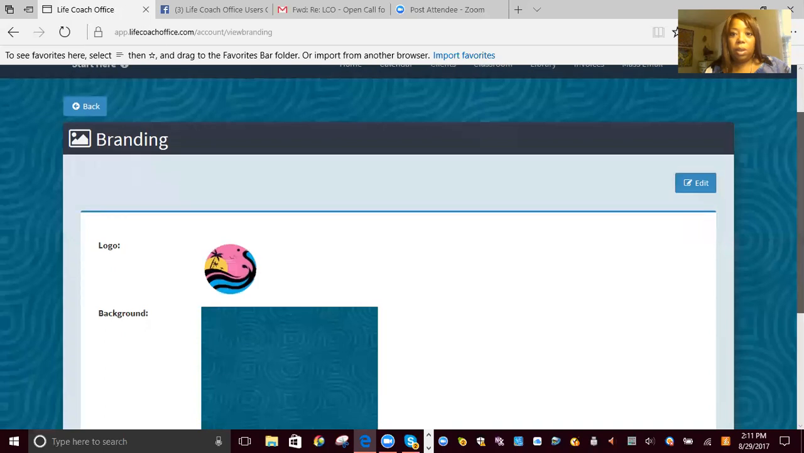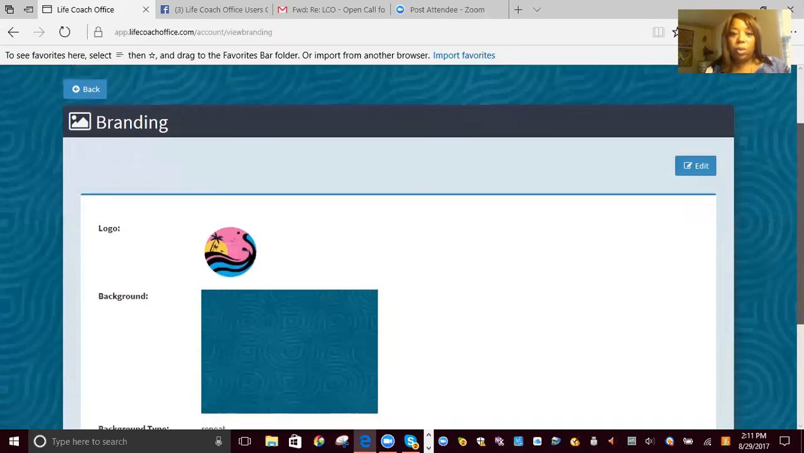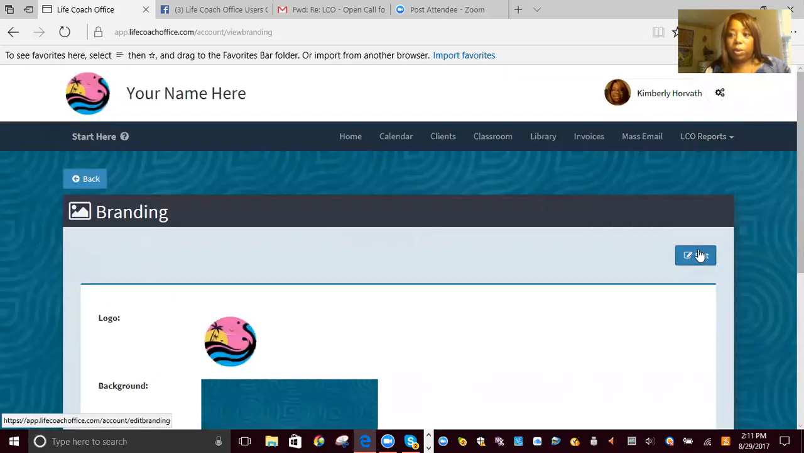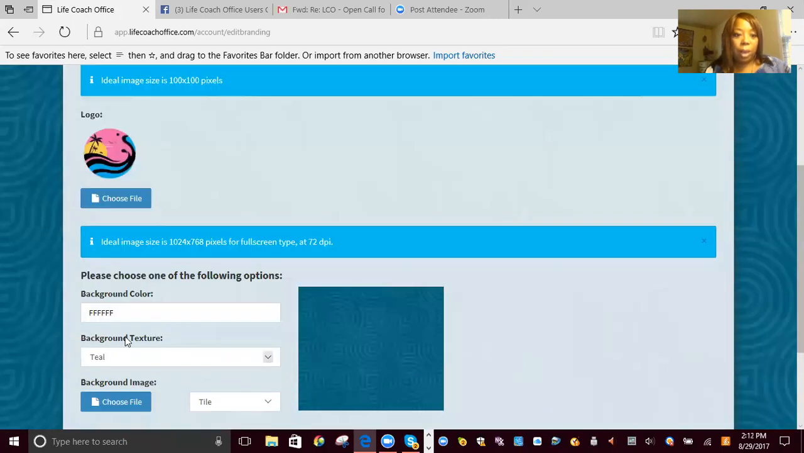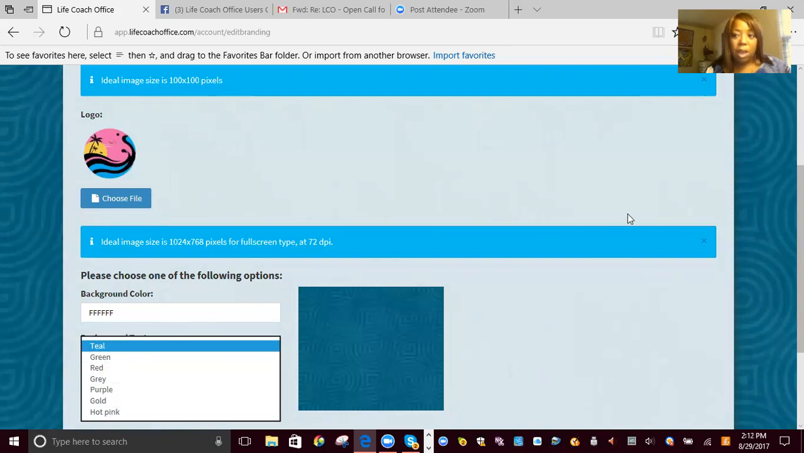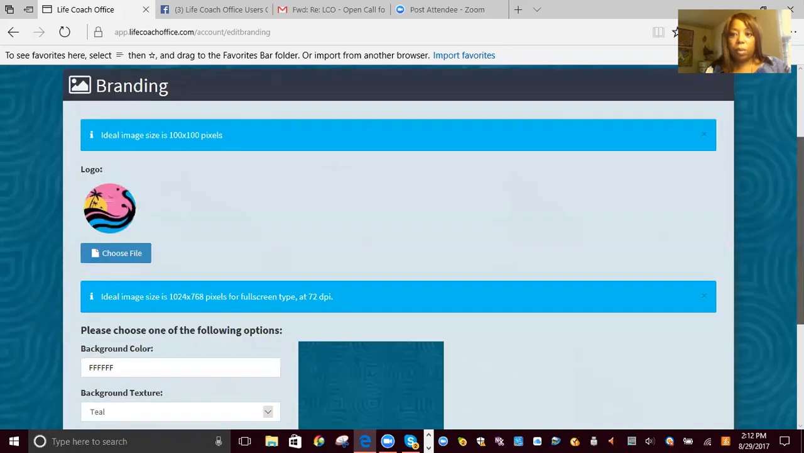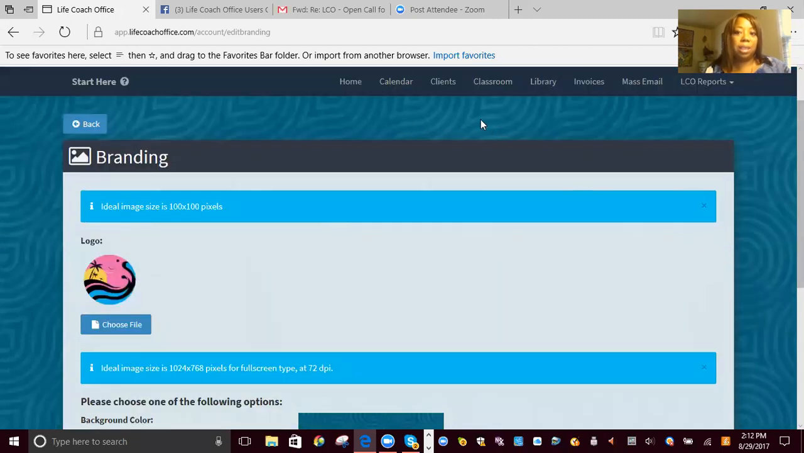Very, very simple. You see, when you go in and you edit it, and I want to go back in here so you can see it, you choose underneath where it says background texture, and it gives you the options of these colors here. They will all come up with this background that has that design. So if you like that design and you'd like to use that, maybe your logo is really just words and not an actual picture, and you'd like to put some texture into your Life Coach Office account, feel free to do that.